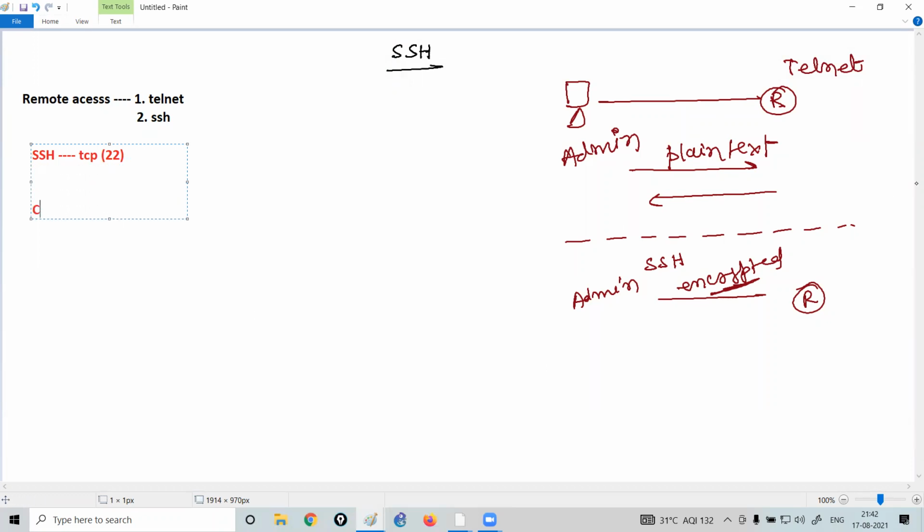So now let's directly come to the configuration part of SSH. Now I would like you guys to be proactive and please tell me the commands to configure SSH on any router or on a switch. Please be proactive. You can turn on your mics and just let me know the configuration part.